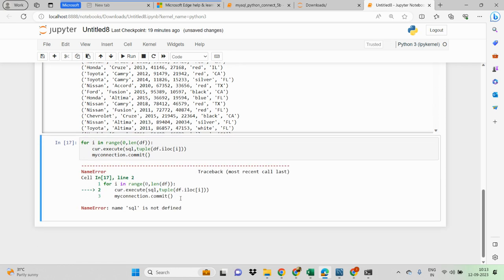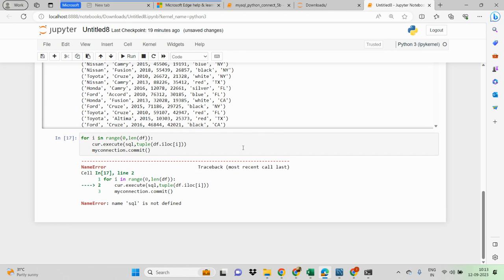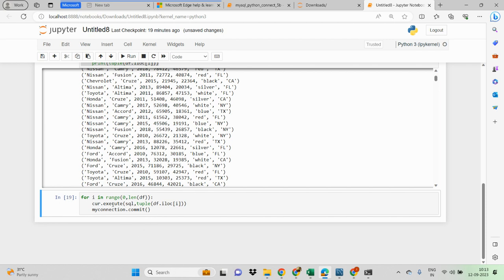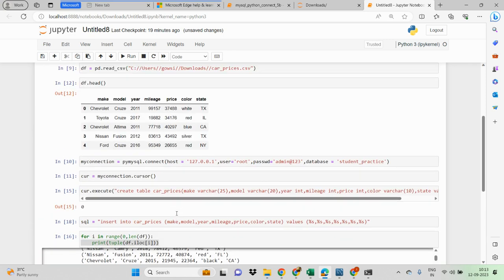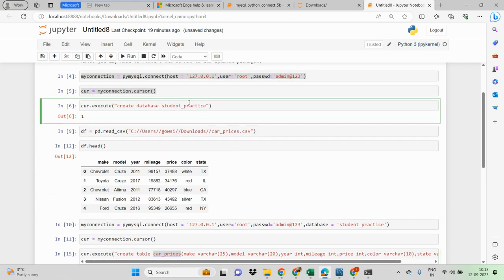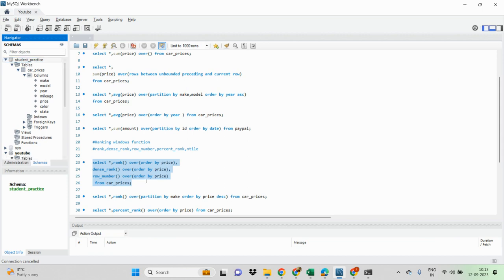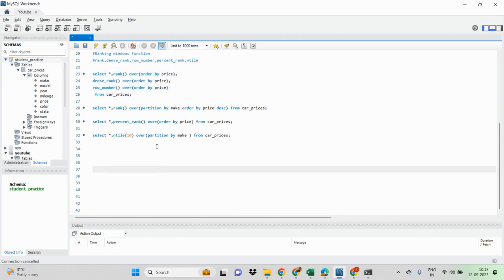Let's say I'm running this. It says that SQL is not defined. I'm defining this SQL and then I'm trying to load it now. Yes, it executed successfully. It means the loop ran, and every time it pushed each and every row as a tuple into the database. What is the database name? Car prices is the table name. The database name is student practice. Now let me see here whether it is created or not. I'm refreshing it again. I'm trying to run the code, going to use the database of student practice.